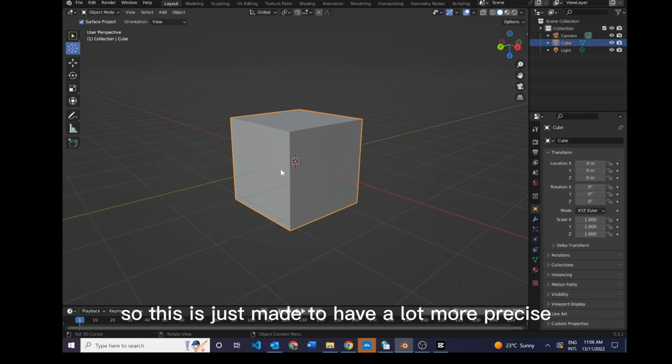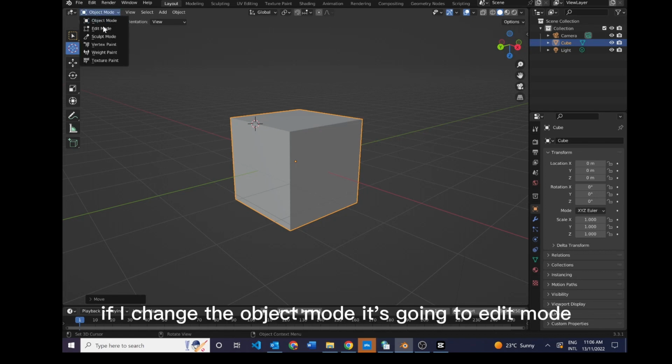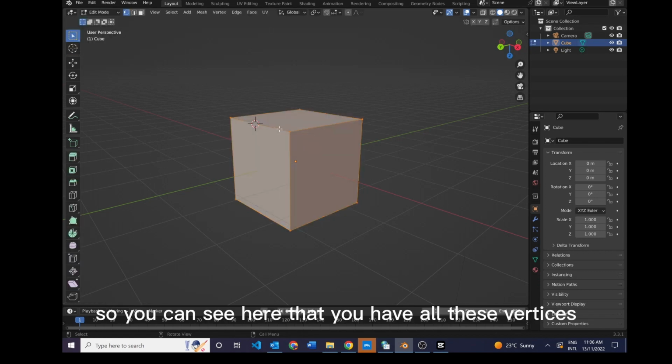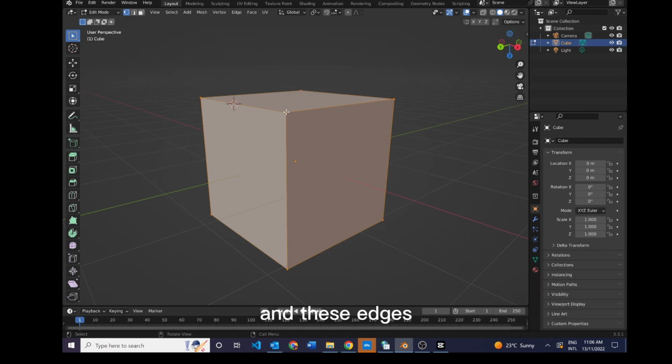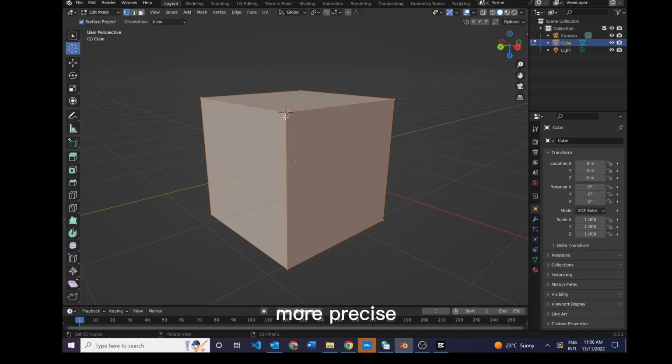Now the next button, very self-explanatory, is the cursor. This is just made to have much more precise locations for what you want to tap. If we have a look here, if I change the object mode, let's go into edit mode. You can see here you have all these vertices and edges, and what the cursor does is it helps you get a much more precise cursor location. Very, very simple stuff.